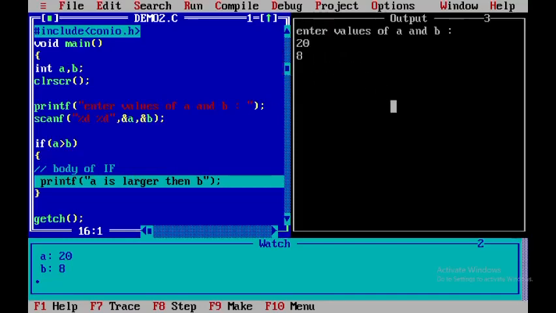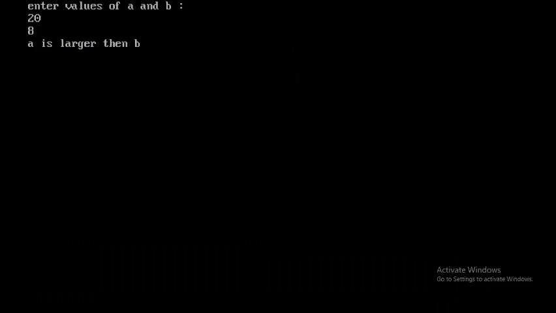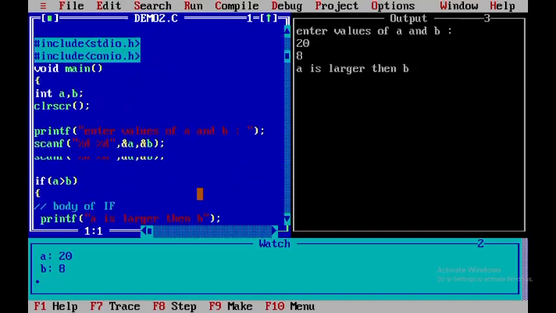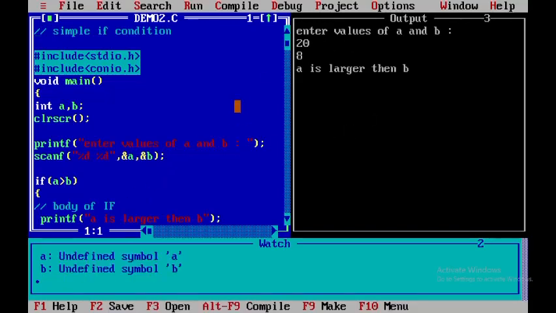Just have a look at this. A is larger than B, and then getch. Okay, it will take you to the output window. Do you understand this, students? So like this you can watch the internal mechanism. I will execute it again. Just have a look at this. This is the old output.